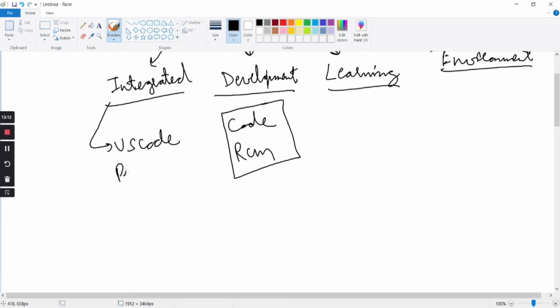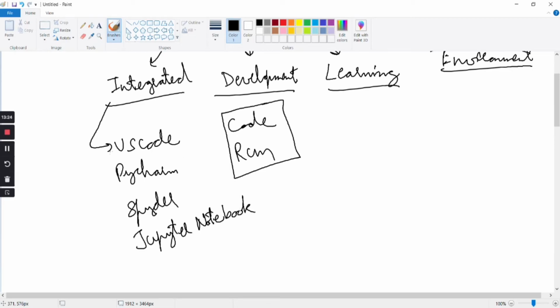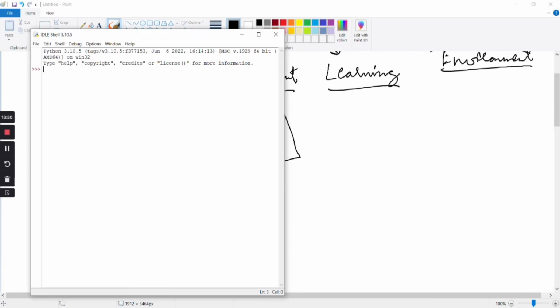We have PyCharm, we have Spyder, we have Jupyter Notebook, right? So we have different IDEs available in the market, and these IDEs are all very intelligent. And what is the meaning of intelligent, we will just see. So this is our official Python IDE.